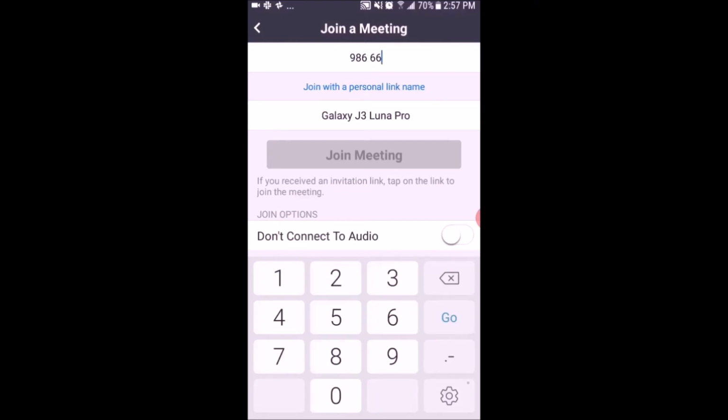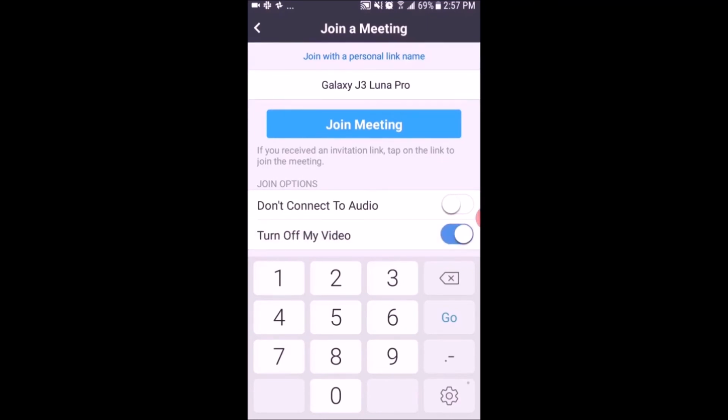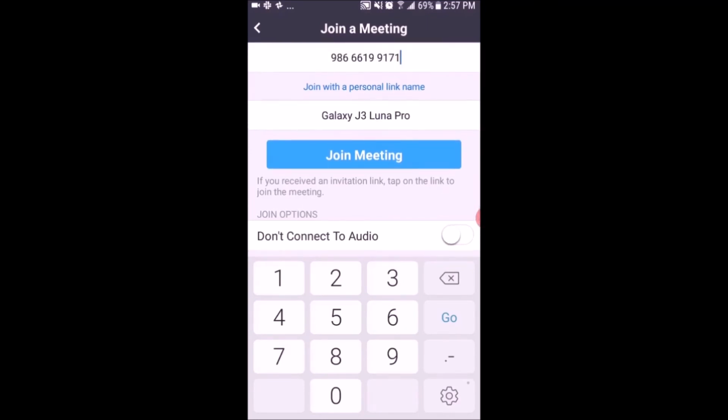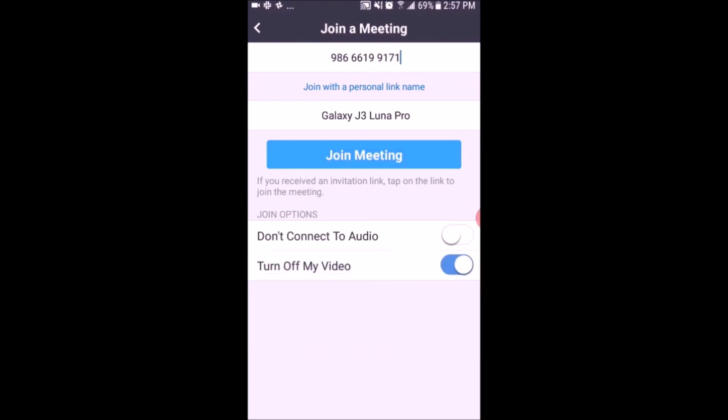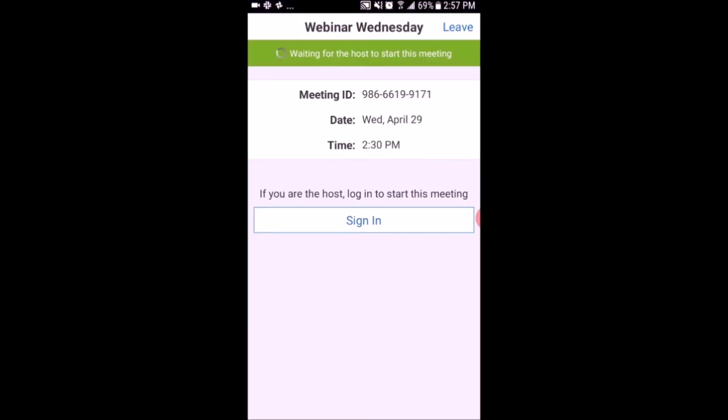Once you have the meeting ID number and a personal name entered in, the Join Meeting button will turn blue. You just press that, and that will get you into the meeting. Sometimes you may be asked for a password as well. In that case, you will be asked to put in the password after you enter in the meeting ID number and your name. If the meeting hasn't started yet, you will end up in a waiting room, and you'll just wait there until the meeting starts. If the meeting is already started, the host should let you in, and you're good to go.